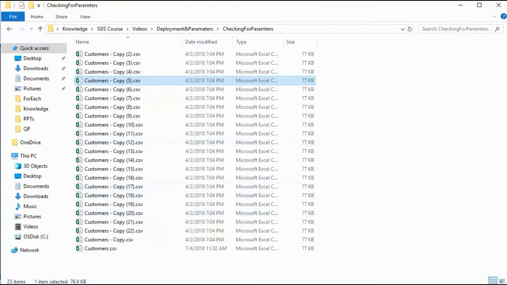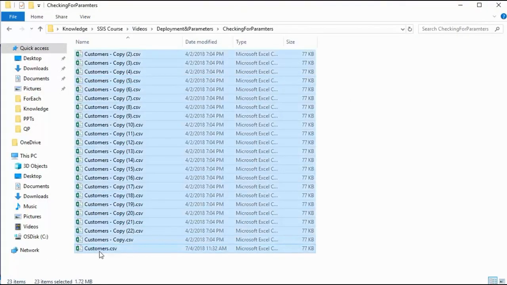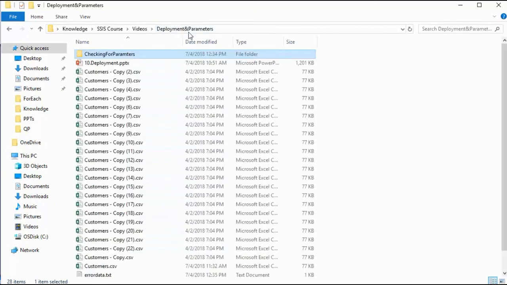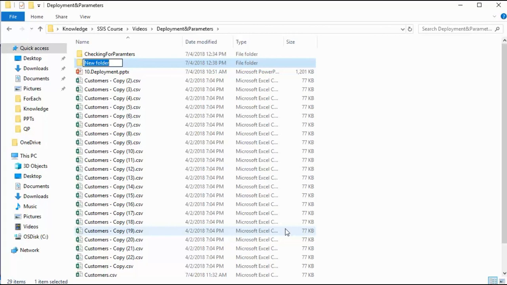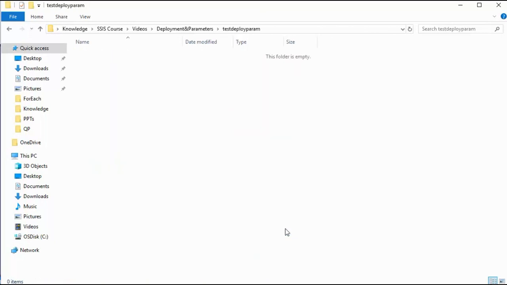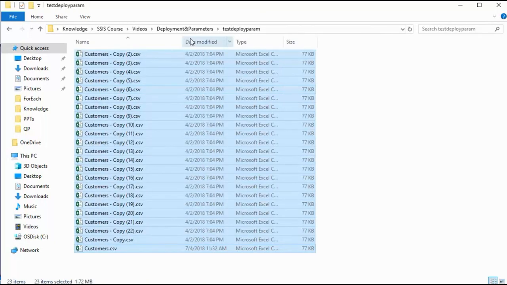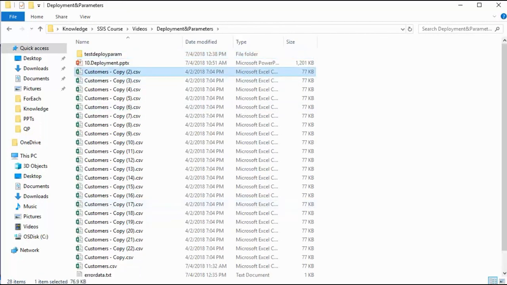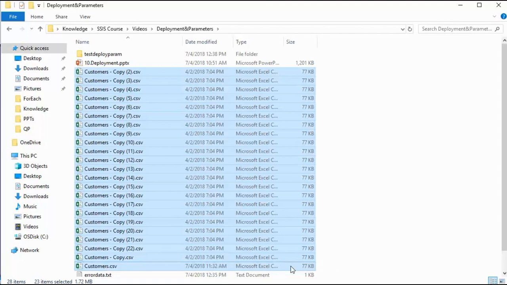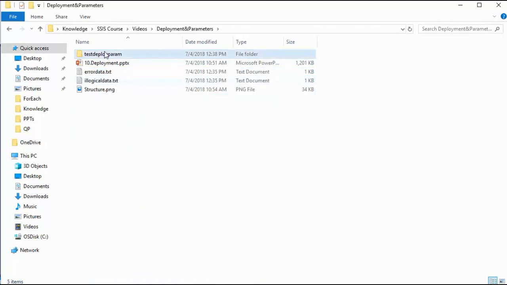Let me show you. Again, all these files, I'm going to deployment and parameters, and I'm going to create a new folder out here. And let's say test deploy param. And I'm deleting checking for parameters. I'm deleting data from here as well. So now the only way it will load data is if it is in the test deploy param.